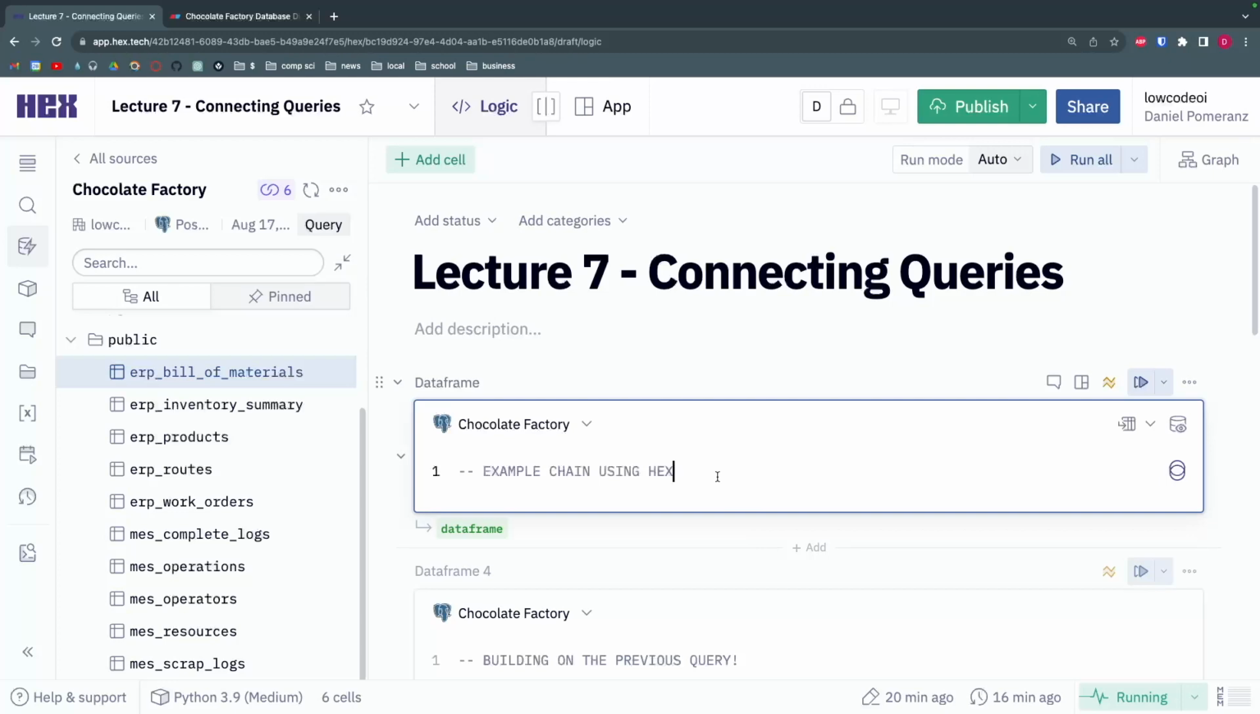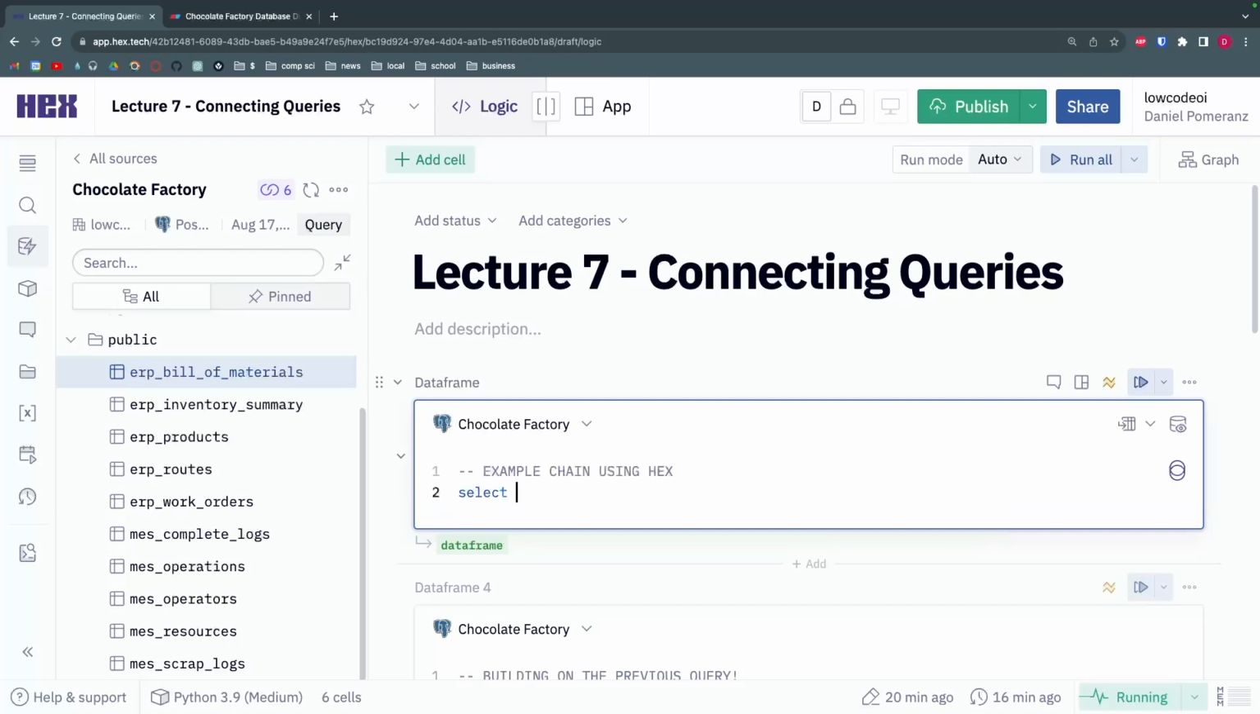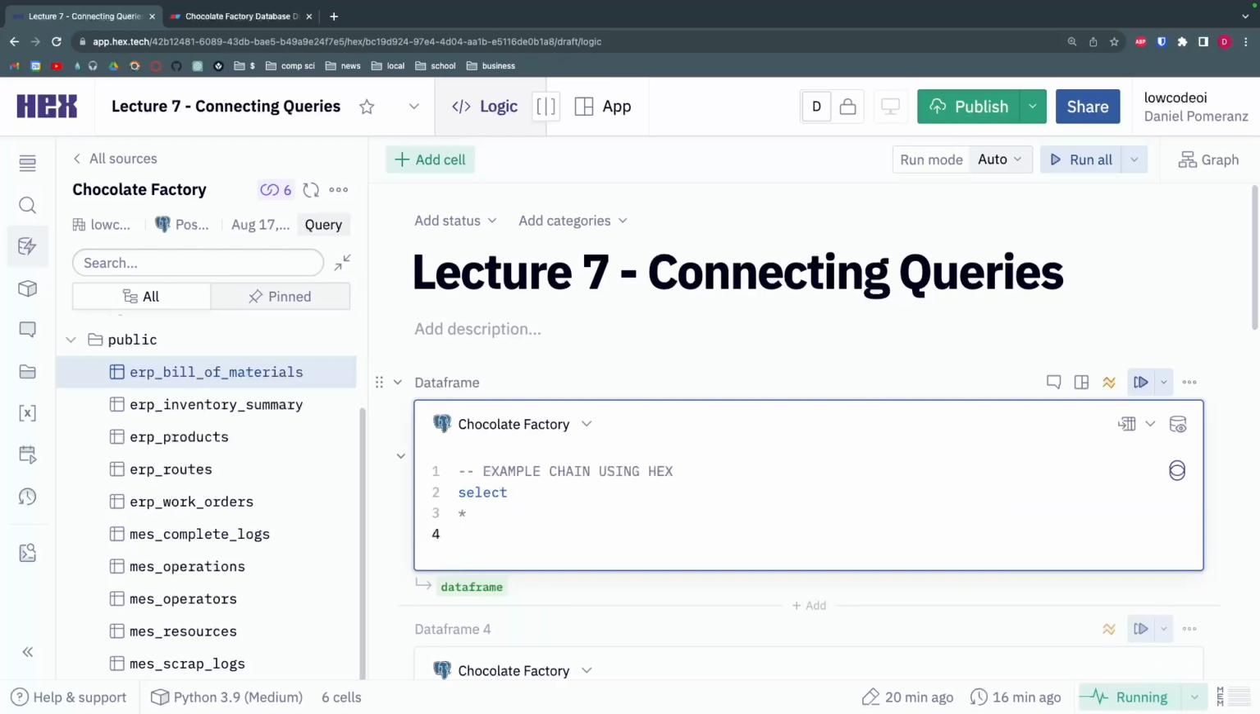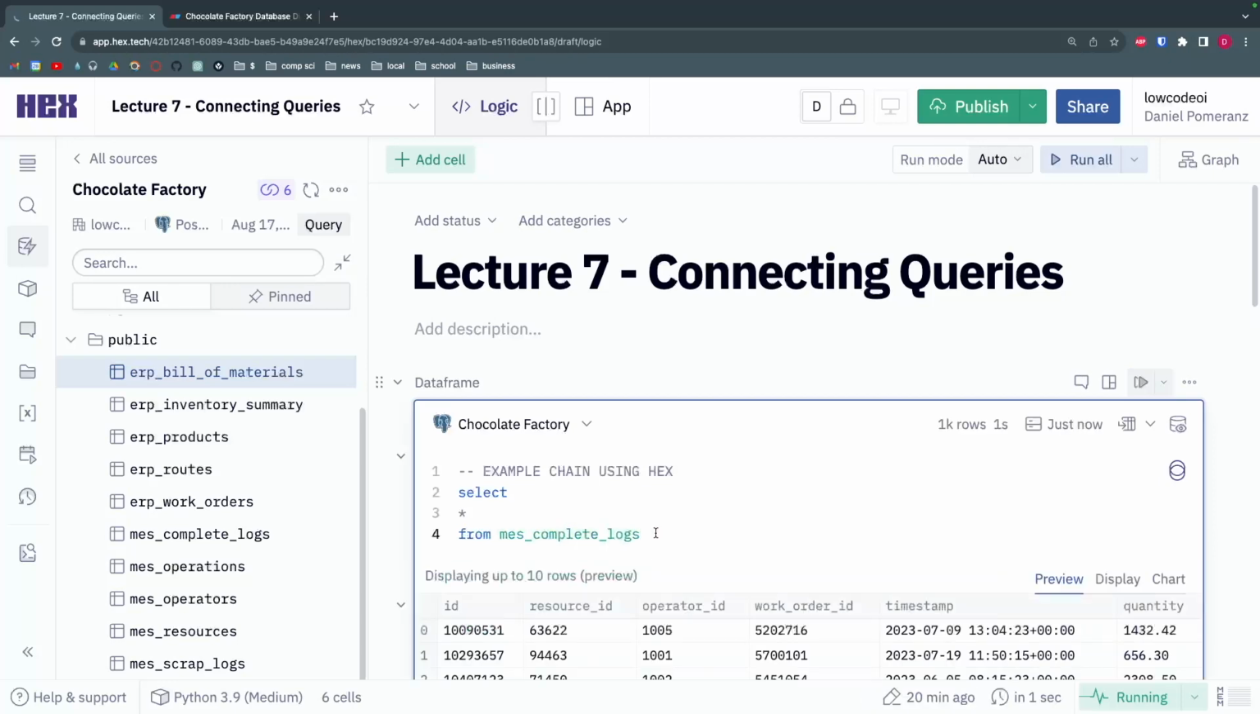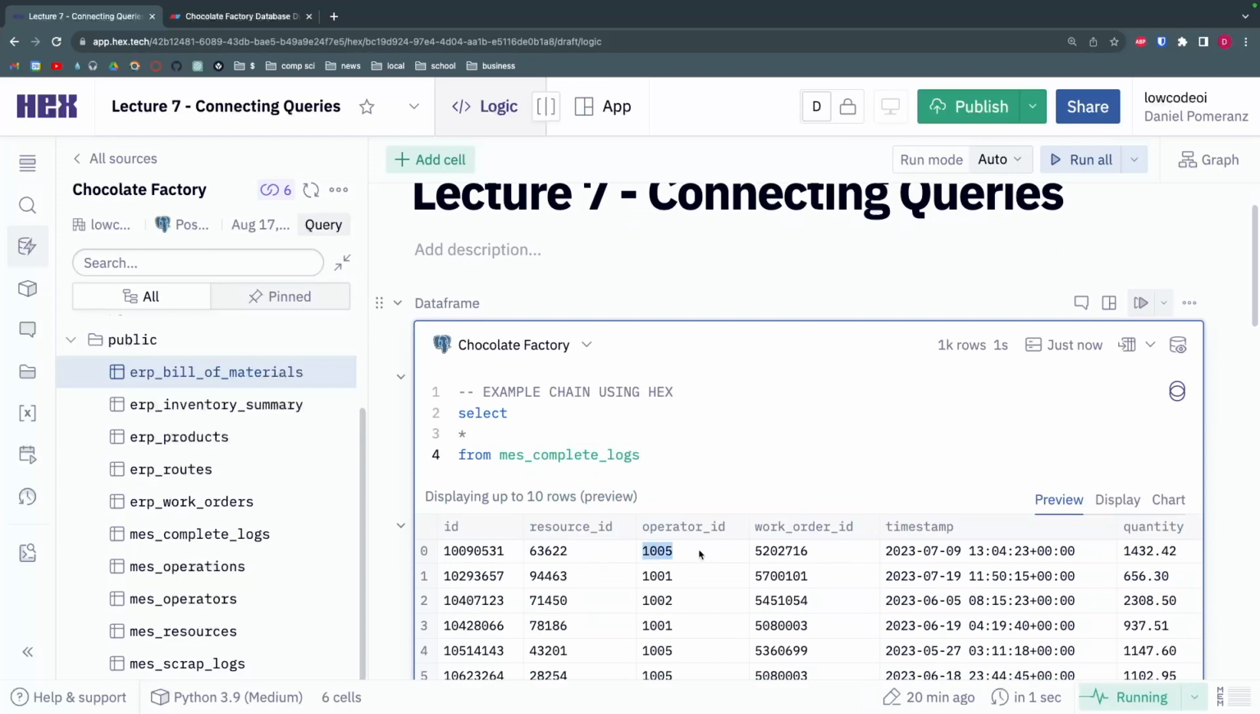Let's say we have a list of work orders and we want to find out which operators worked on those work orders. Maybe some work orders were done entirely by one person, some by 3, 4, 5, etc. What we would do, as always, is select star from MES complete logs. If we take a quick peek, this table shows which operator ID worked on which work orders. So this is a great starting point.